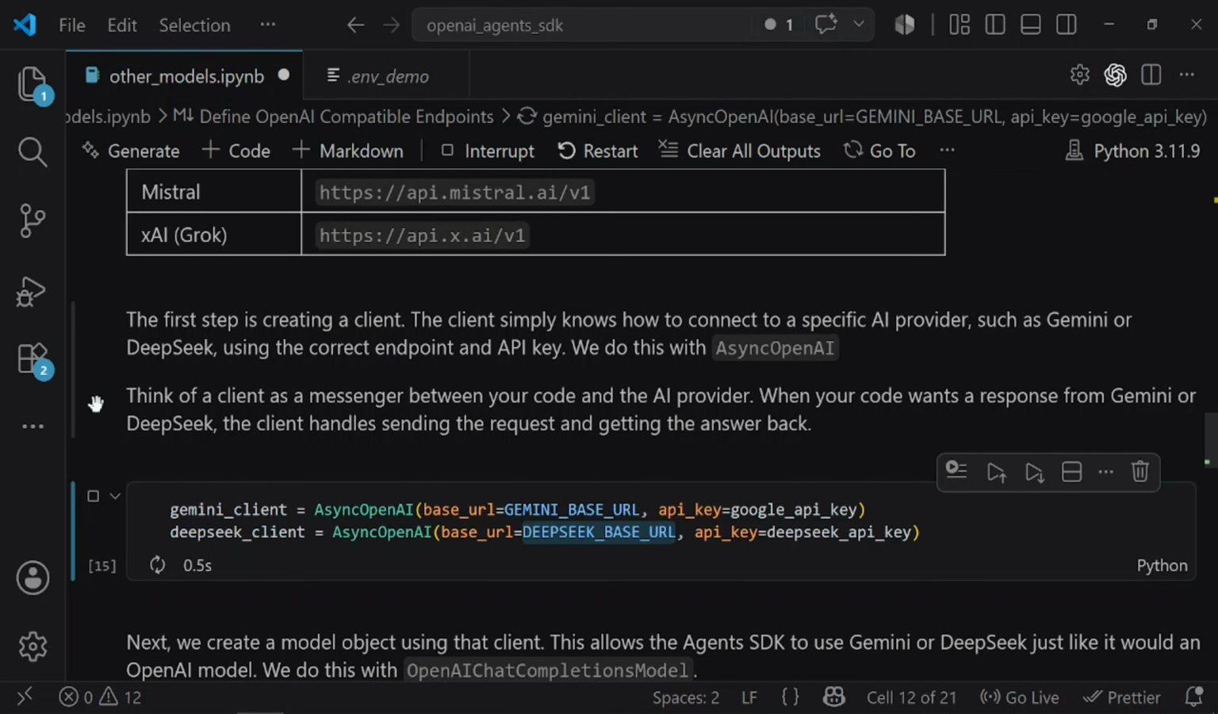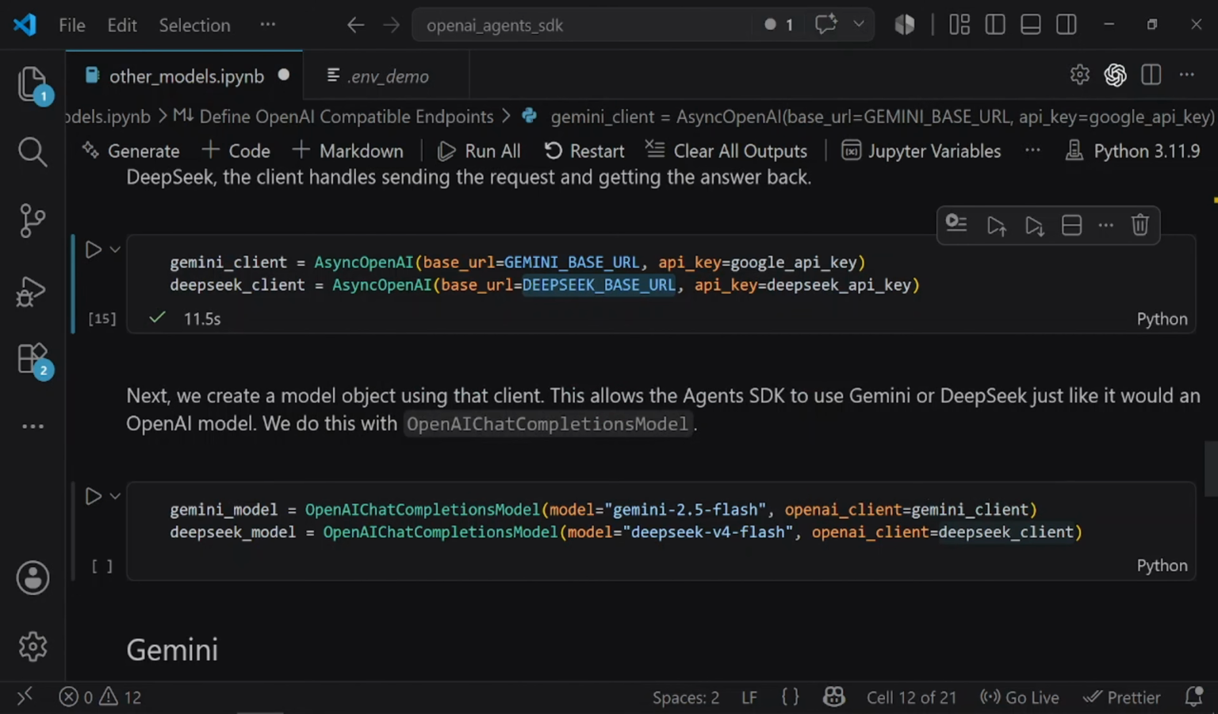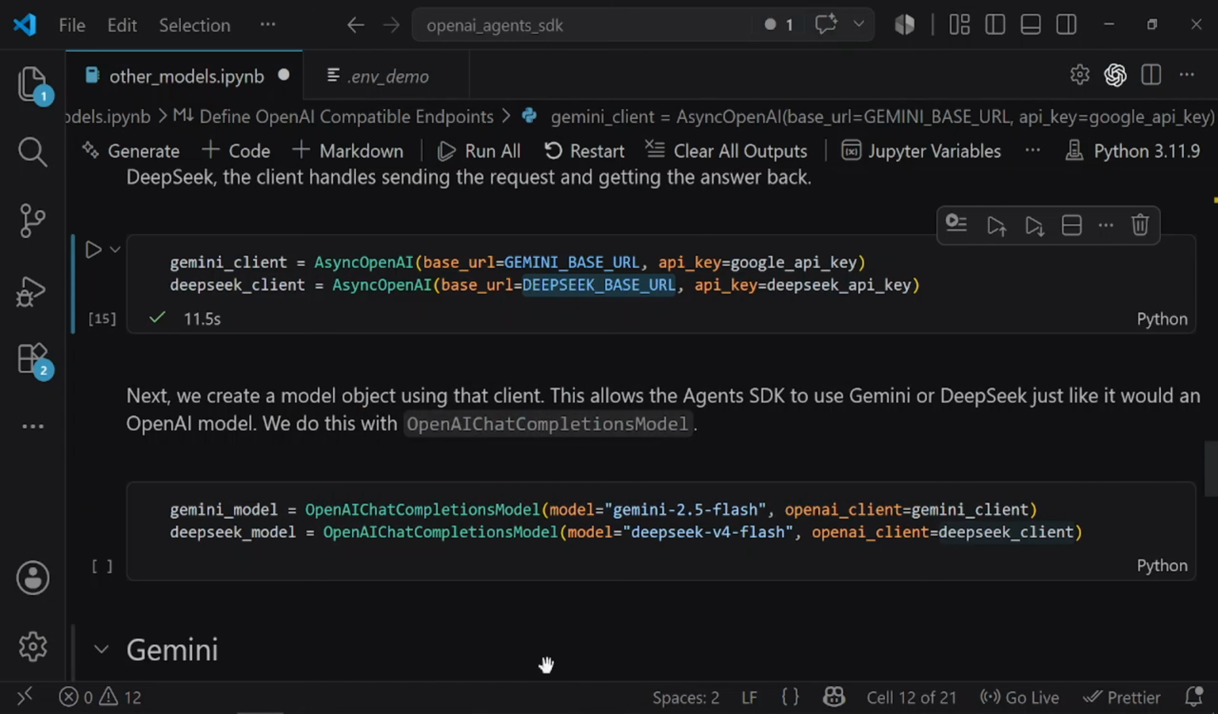So I'll run that, and that will create our clients. While it's doing that, I will move on. The next thing we need to do is take those clients and use them as an argument inside of this OpenAI chat completions model class. This creates a model object that we can then pass to an agent.